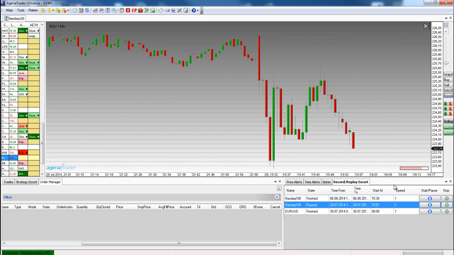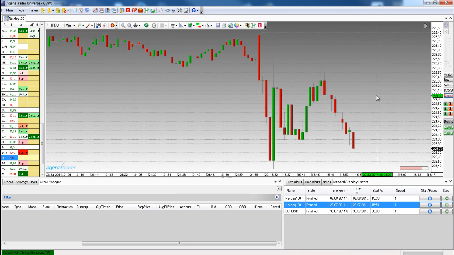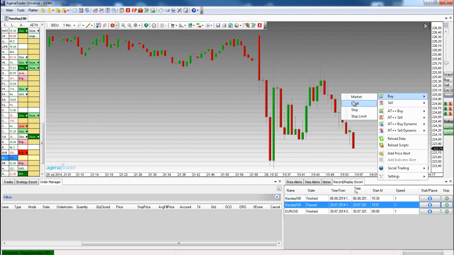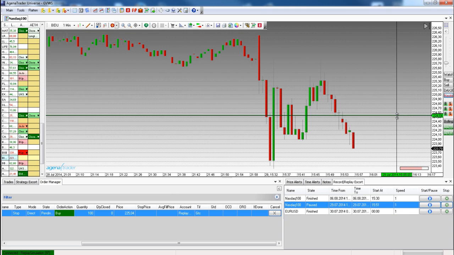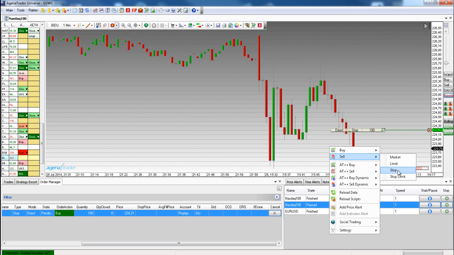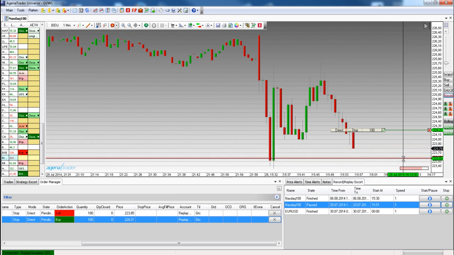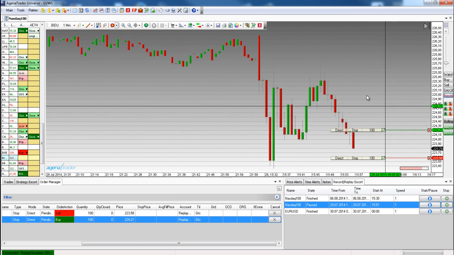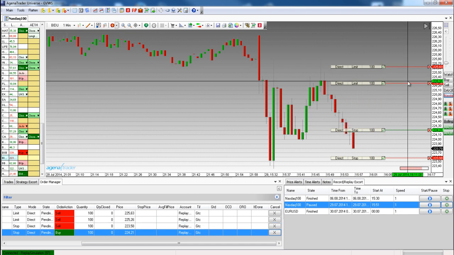For this, we construct a small order combination. We place our main order on the market, so we'll choose a buy order. We place our stop as well. We also place our two targets on the market. And in our case, we want to connect these.